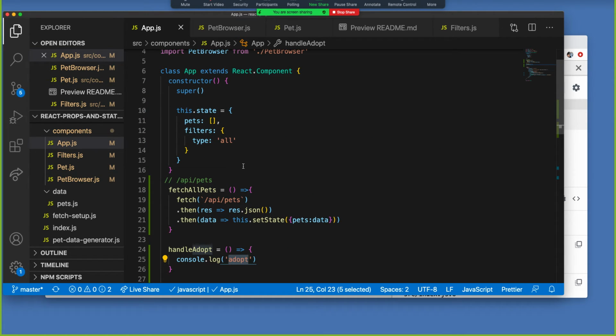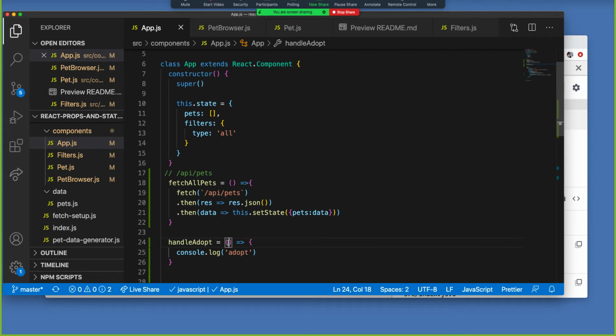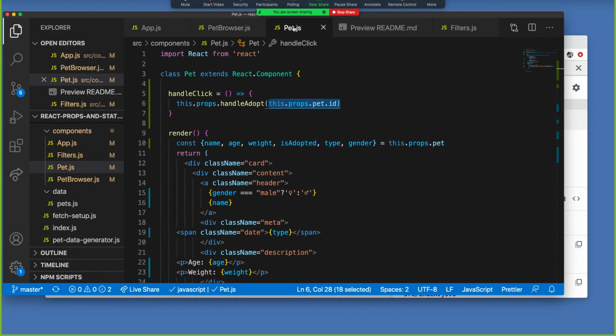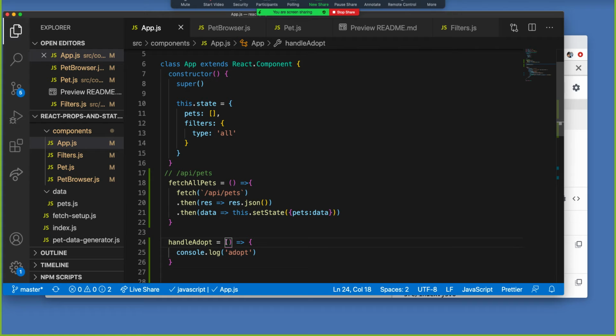Cool. Okay. Awesome. Let's get our, was it pet.id? Did I do that right? Yeah. Up here, we'll put our pet ID. And let's just, for the moment, console log pet ID. Make sure we're getting that.